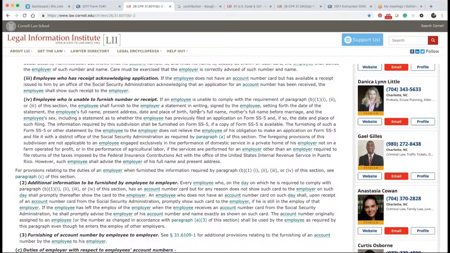The furnishing of such a Form SS5 or other statement, keep in mind they keep saying other statement, by the employee to the employer does not relieve the employee of his obligation to make an application on Form SS5 and file it with the District Office of the Social Security Administration as required by paragraph A of this section.